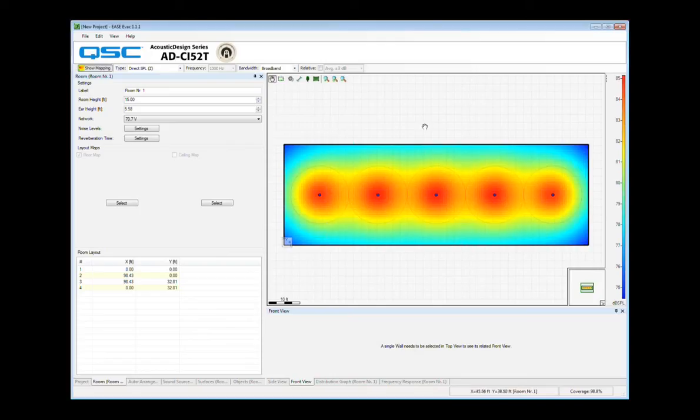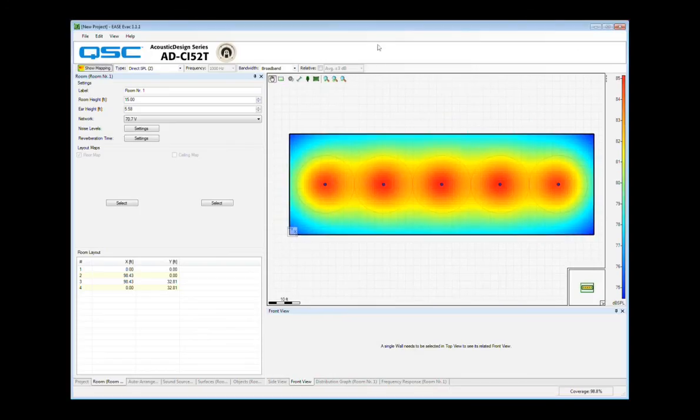So it uses exactly the same calculation engine as EASE, its big brother, does, and those statistical calculations have been verified in numerous papers in acoustical societies the world over.